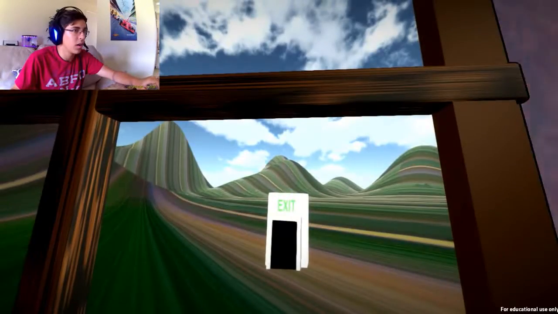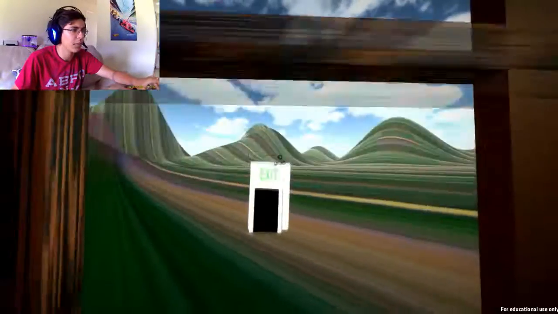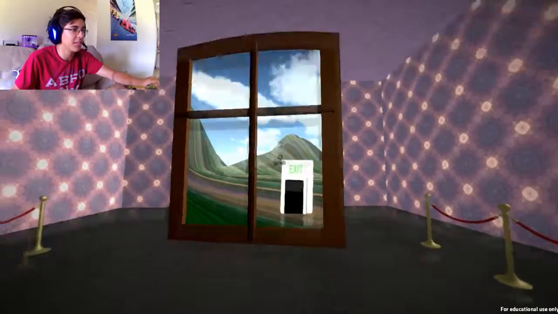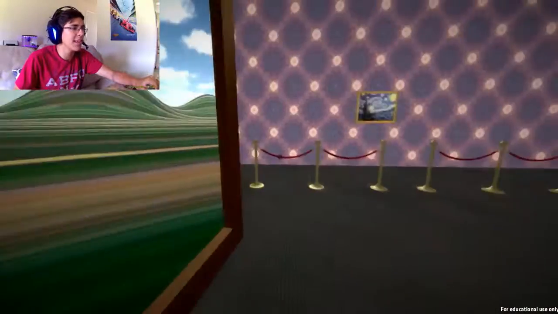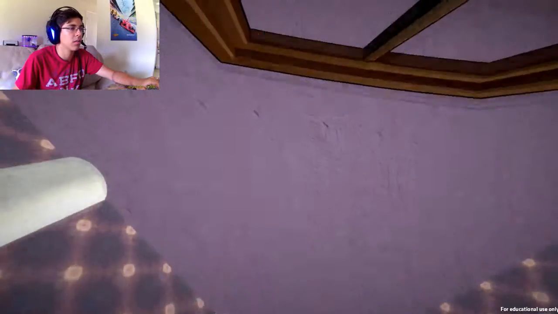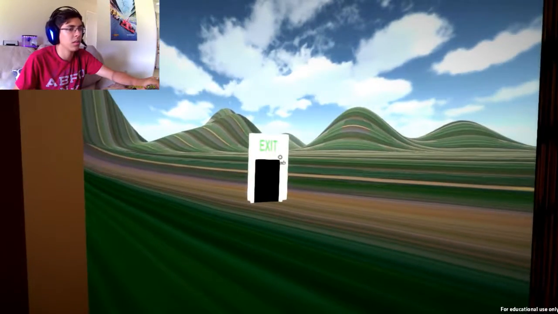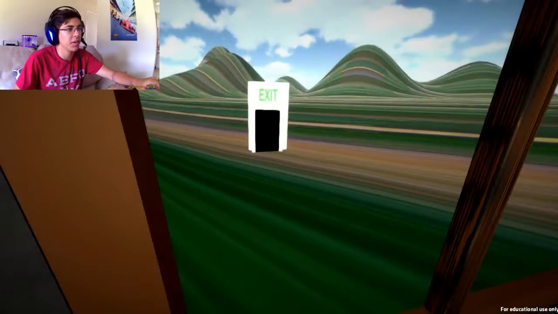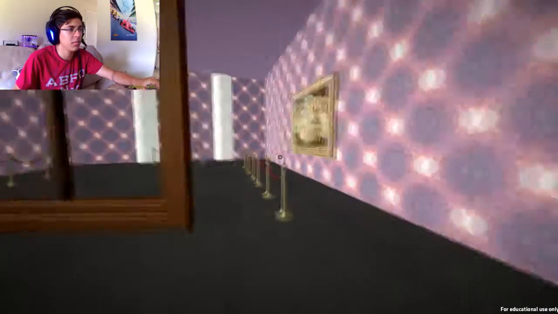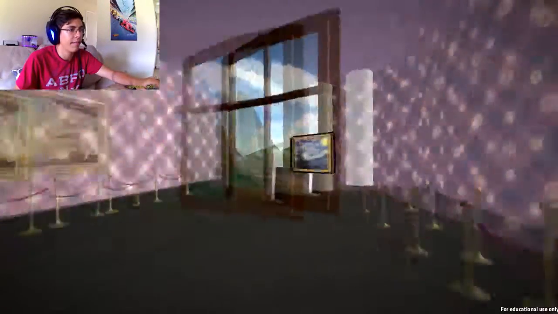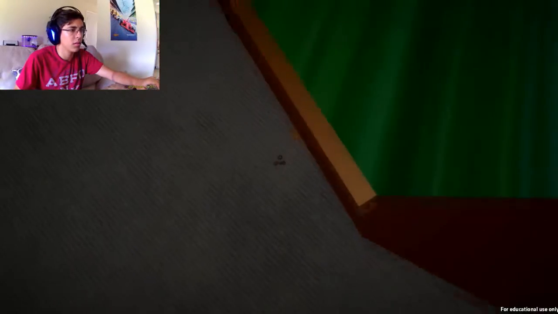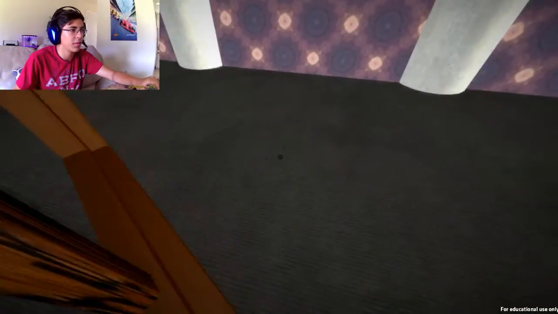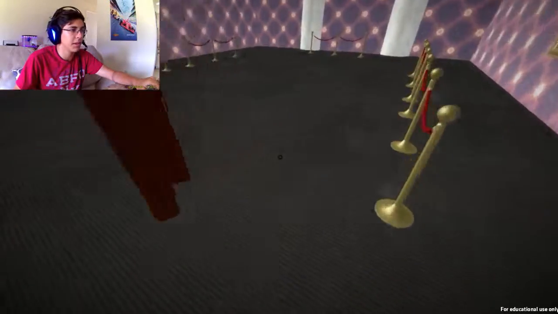Can I go through? I have to make the painting massive. Let me go through the... What? I can rotate it, but... How do I get the painting? How do I get the exit? Oh, it's so tiny now. That's not what I meant to do. I didn't mean to make this painting really tiny.